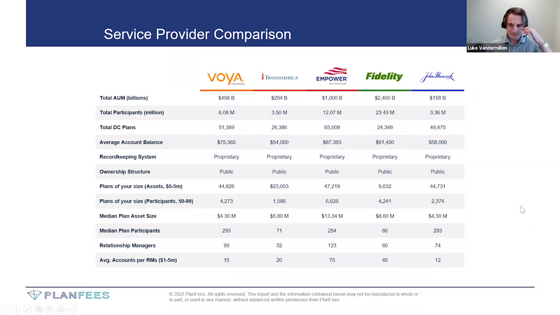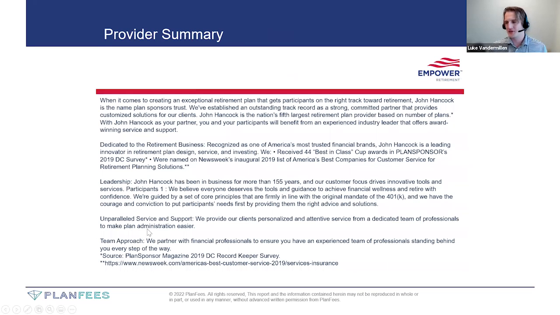And then we'll include a couple other service highlight type statistics in here, so that you can also evaluate, hey, what record keeper is going to be best for this particular plan? Where's this record keeper's sweet spot? What's their average plan size, et cetera. So this plan fees report, and then lastly, it's going to have a quick one-page provider summary, an elevator pitch from each provider that you included in the report.